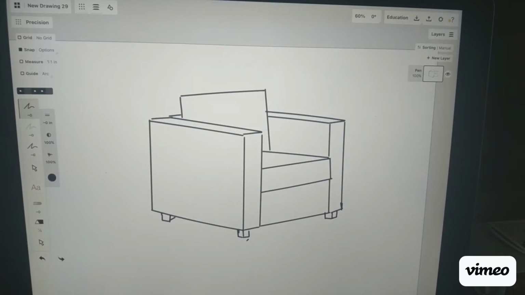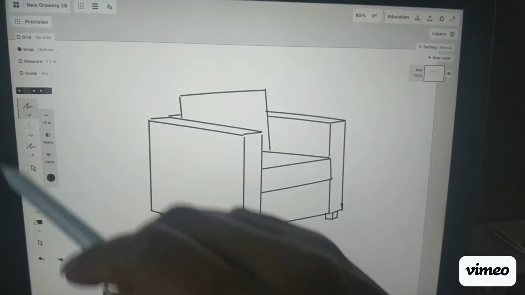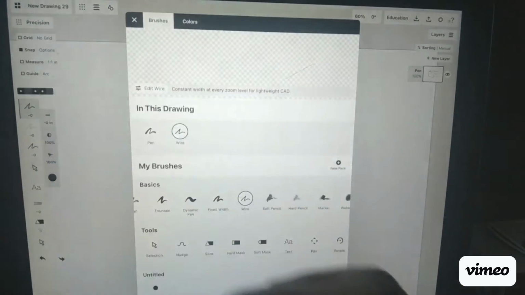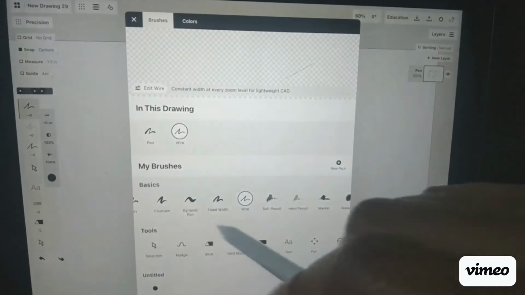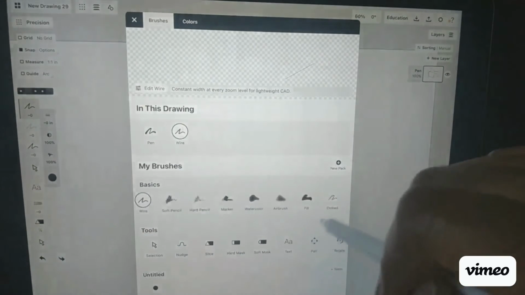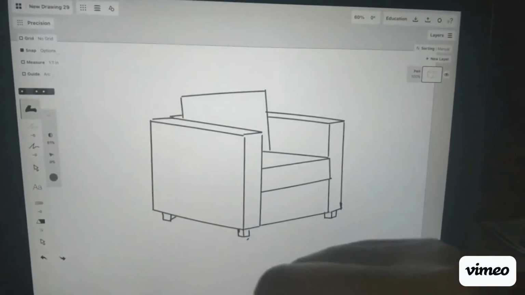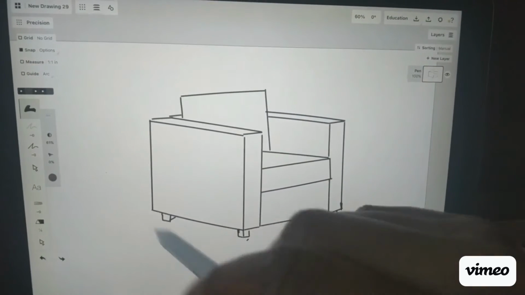If you don't already have your brushes with the fill option in there, you can go over to your slides here. You have 8 of them. You can double tap any one in any order and go down to where you have my brushes and slide over till you see the fill option. Once you close that out, you now have your fill tool ready to use.